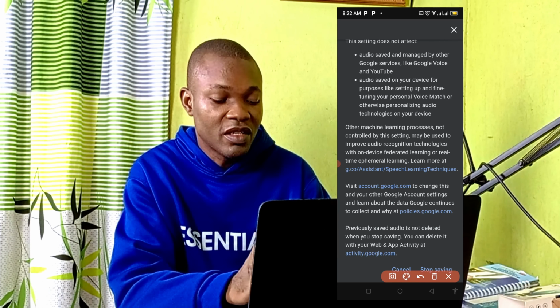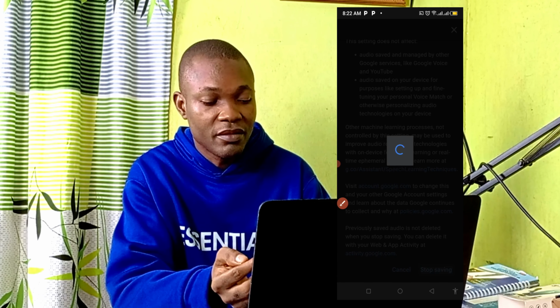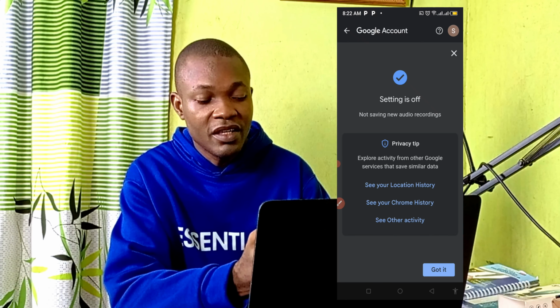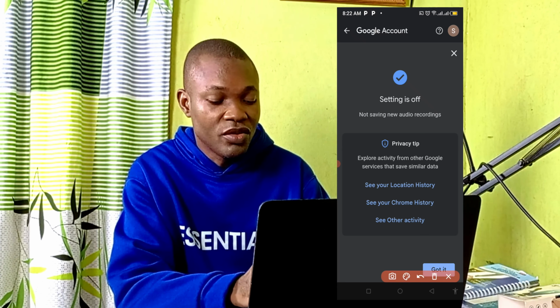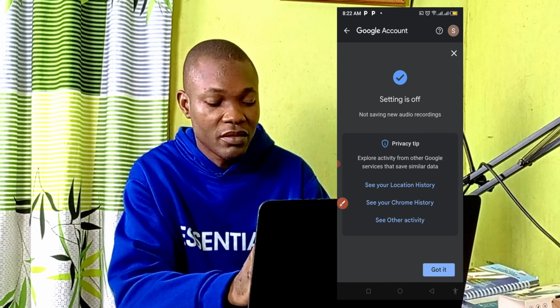Next thing you need to do is to simply stop saving. The setting is off. Not saving new audio recordings. It's as simple as that. Next thing you need to do is to simply click on got it.